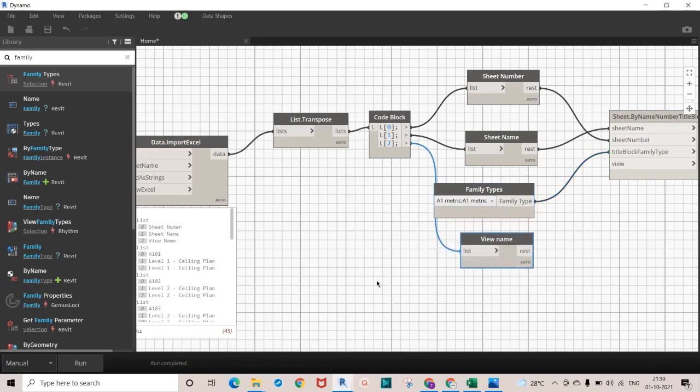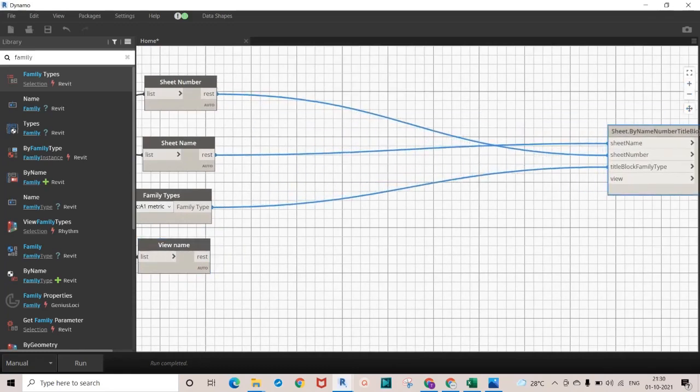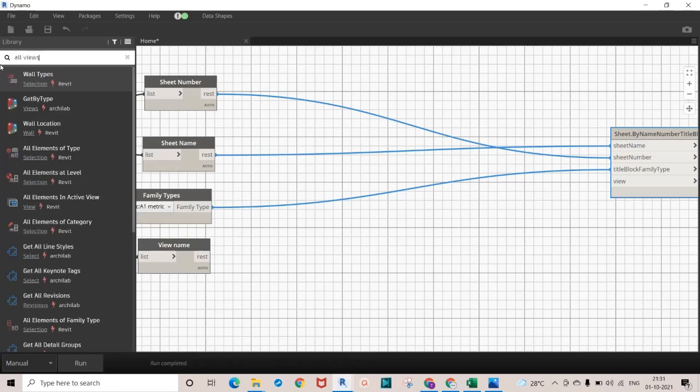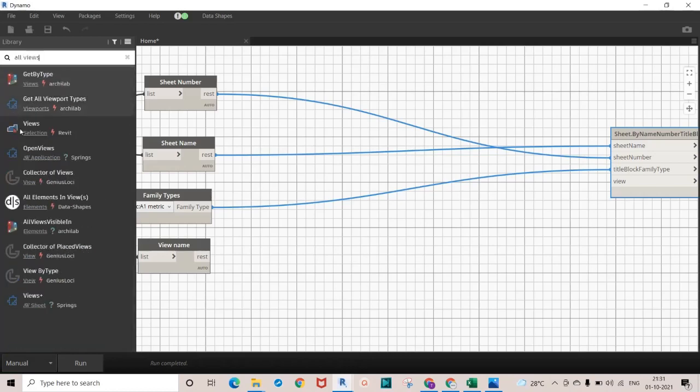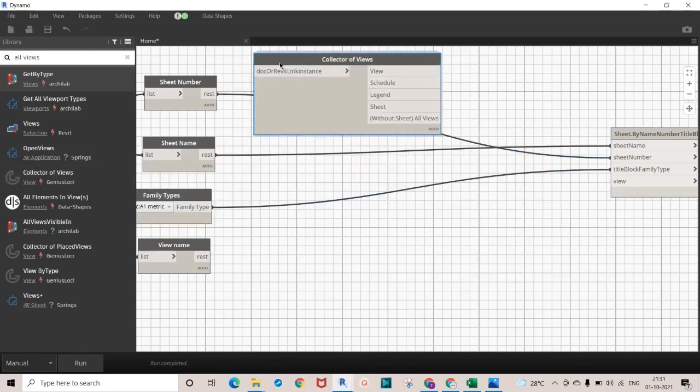So what we'll do, we'll now first of all create some more space. Now I'll move it. First of all, we need all the views that are in the model. We'll compare the names and we'll filter it out. That's our strategy. Okay. So now I wanted to get all the views in the model. So let me see, collector of views. Yeah, I guess that will help us.